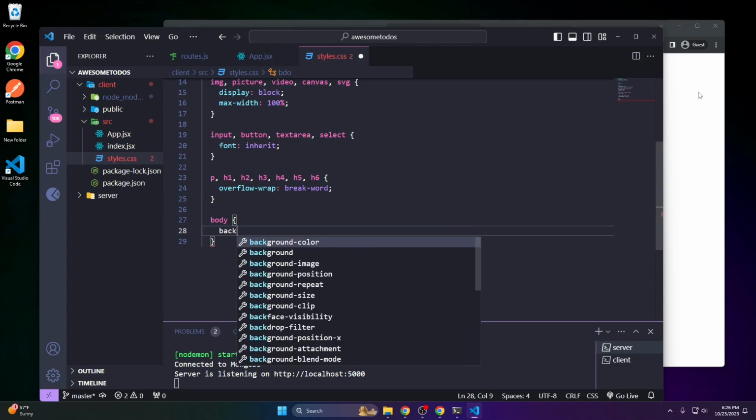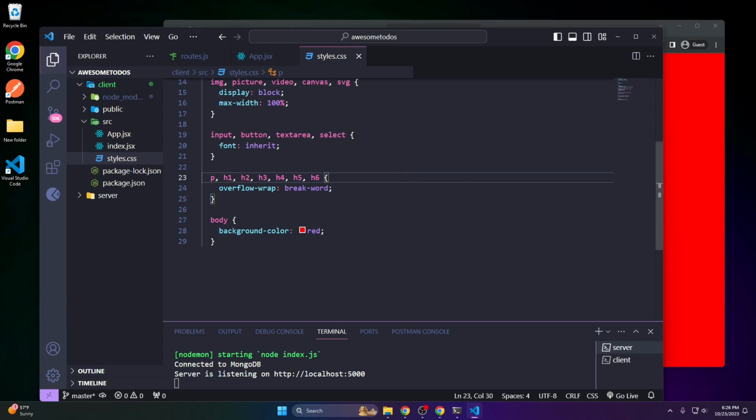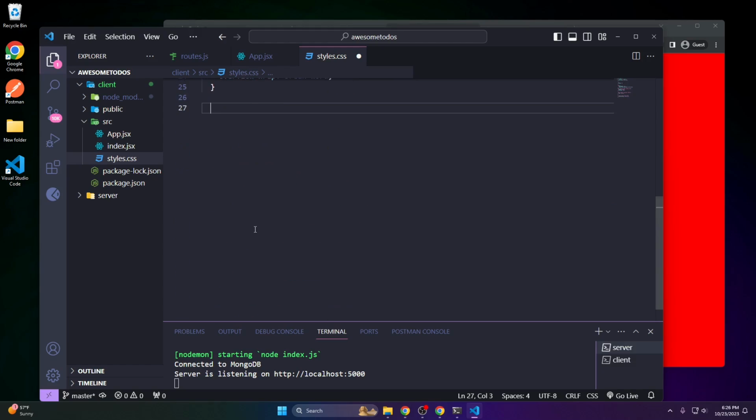Let's check if our CSS is working. Background color red. Save. Yes, okay, it's working. So get rid of that. I don't want a background red. And so this is our reset. So let's call it here.